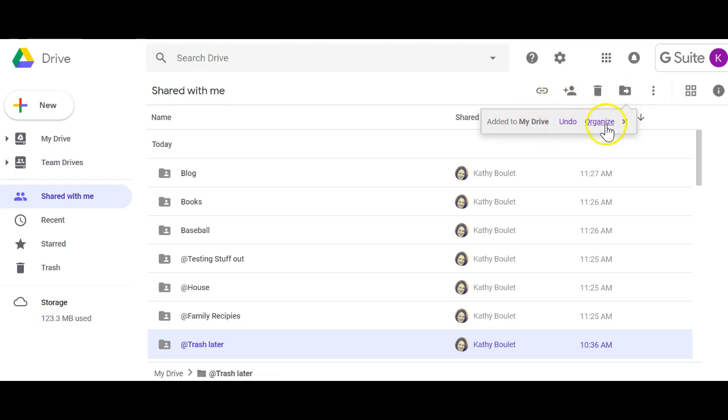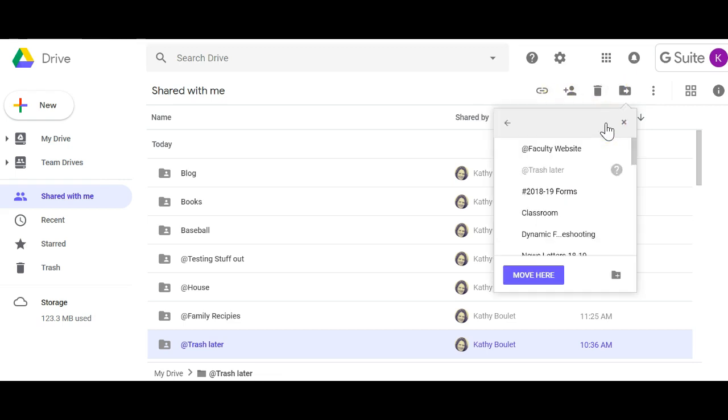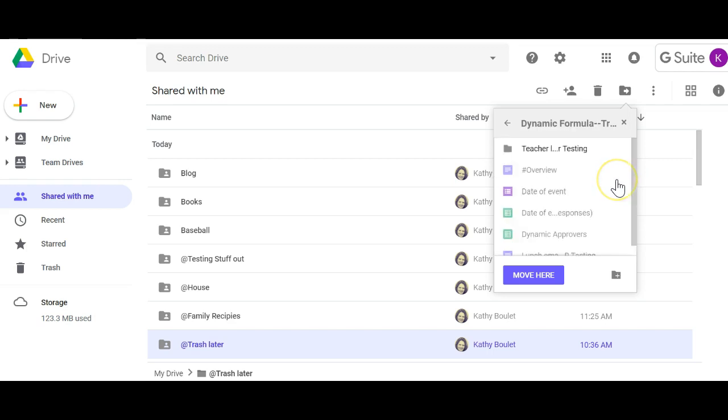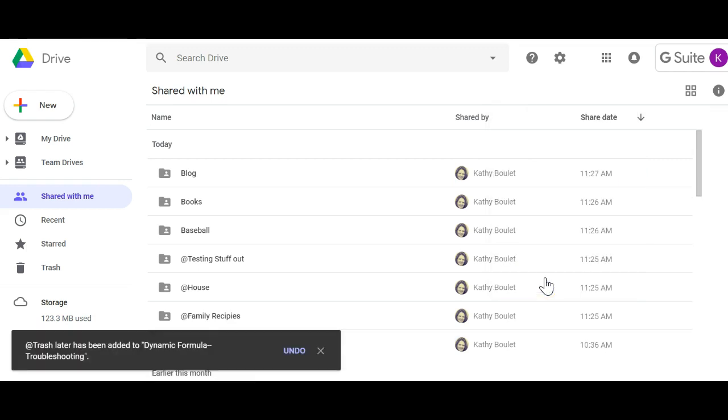Then I have the option to organize it. Trust me, trust me, trust me. Organize your files as you go, because if you decide you're going to go back and do it later, it's another hot mess. So I want to put it in dynamic troubleshooting. So I'm going to move it there. I have the option to undo.